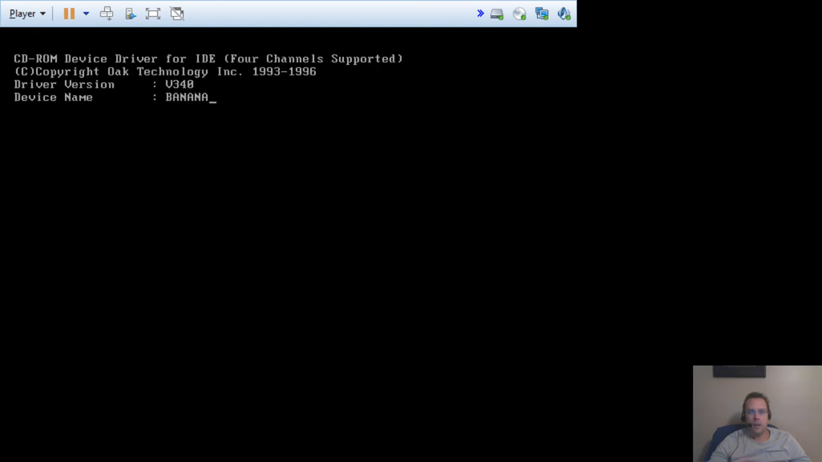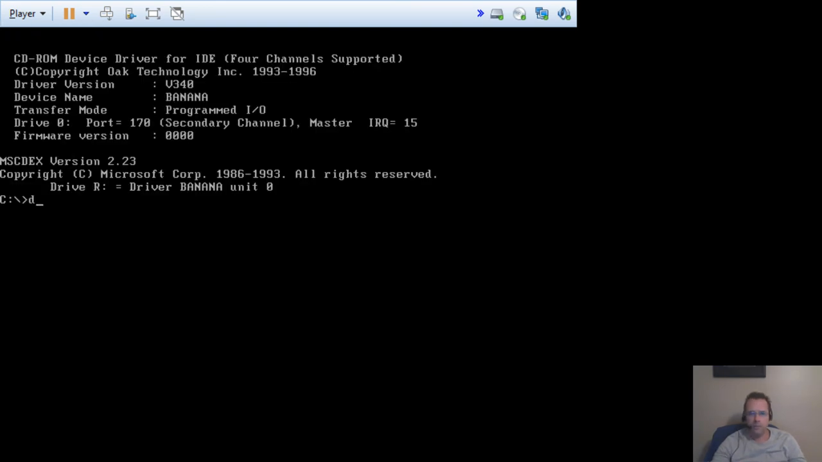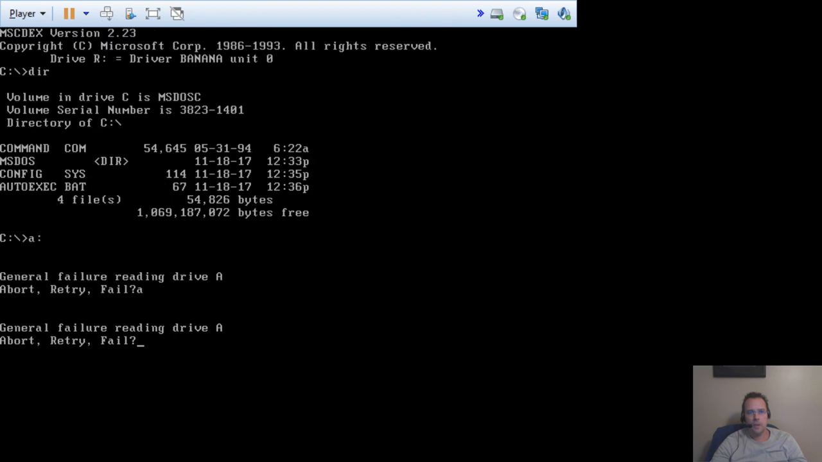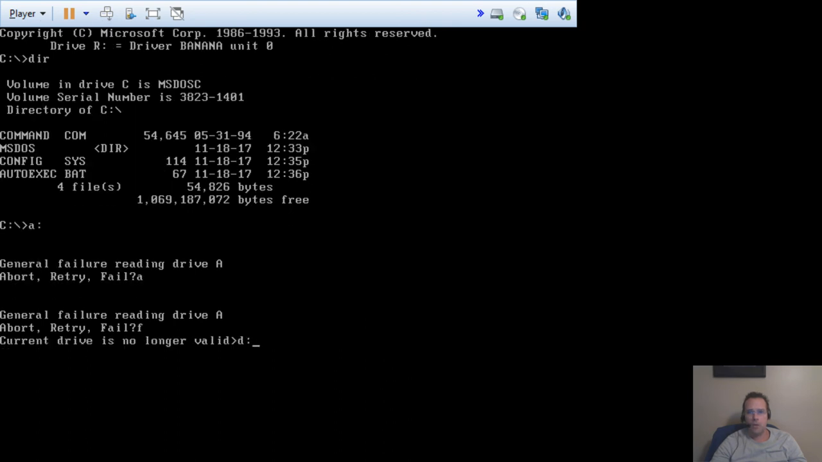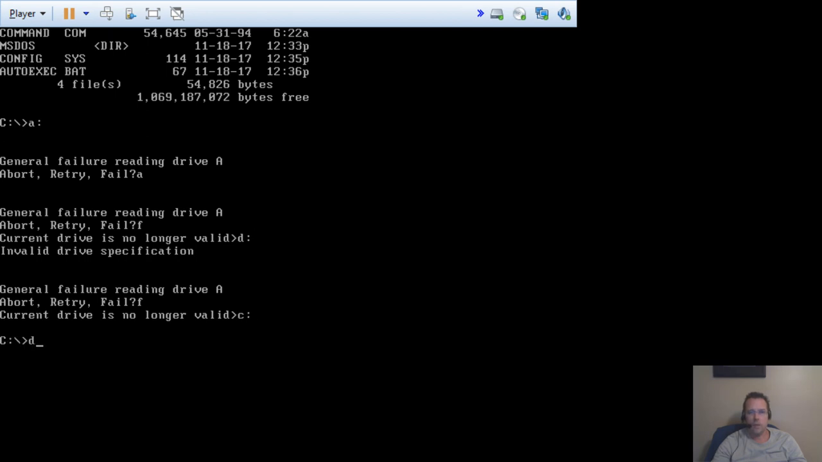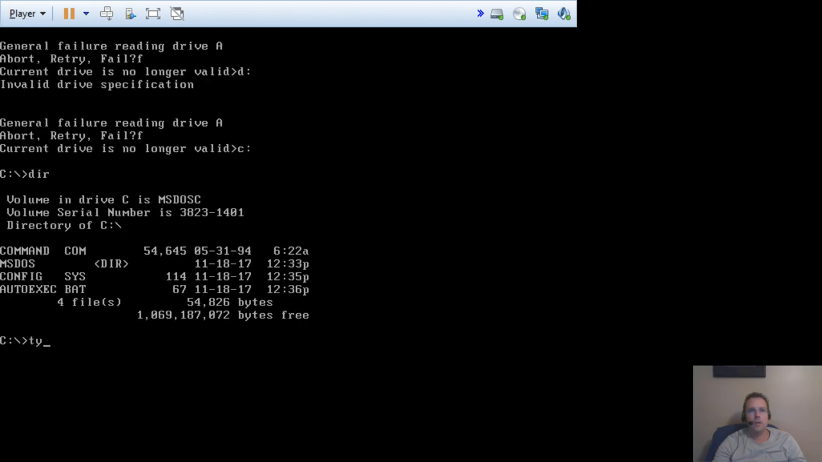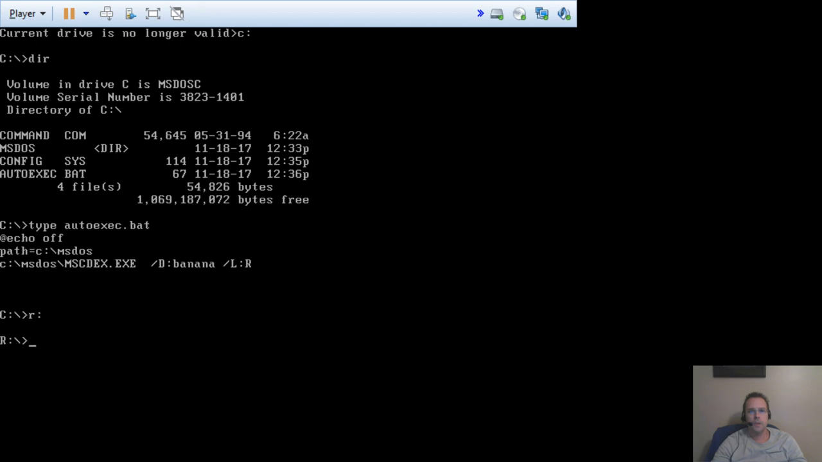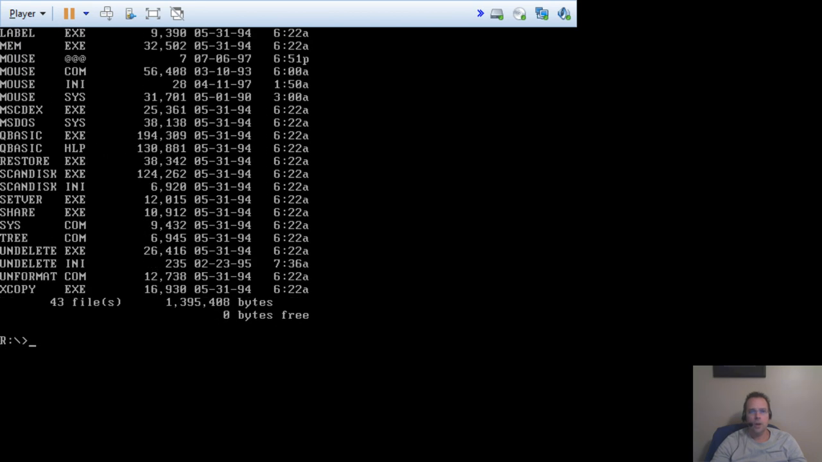And so that loaded off the hard drive. And as you can see, we're sitting in the C drive. And there is no A drive anymore. There is no D drive anymore. But we have successfully loaded DOS. R drive is now our CD-ROM drive.